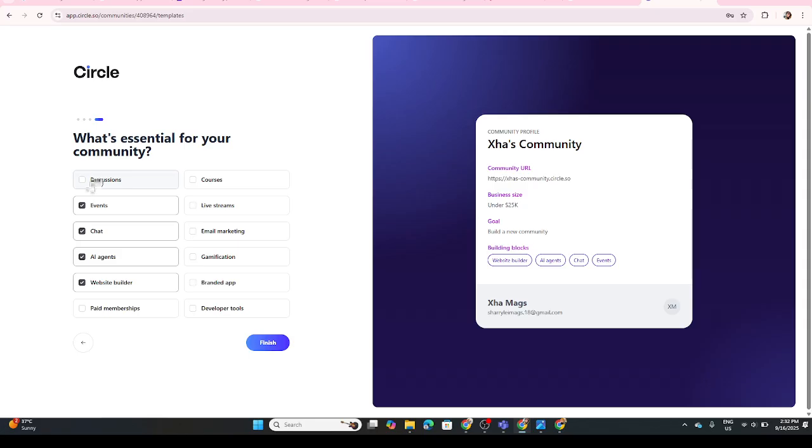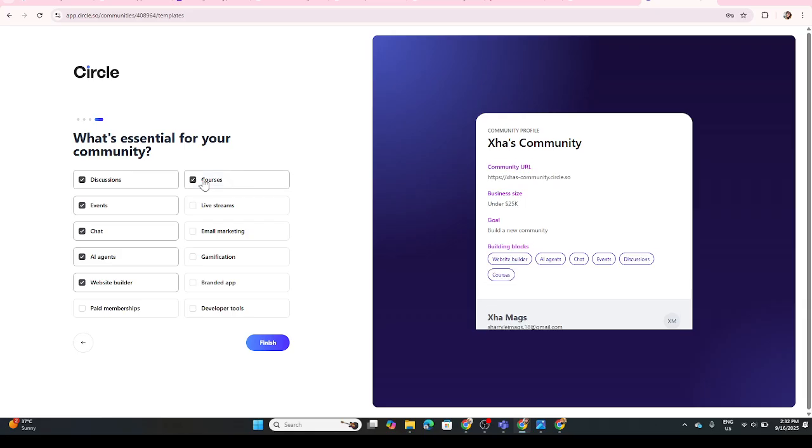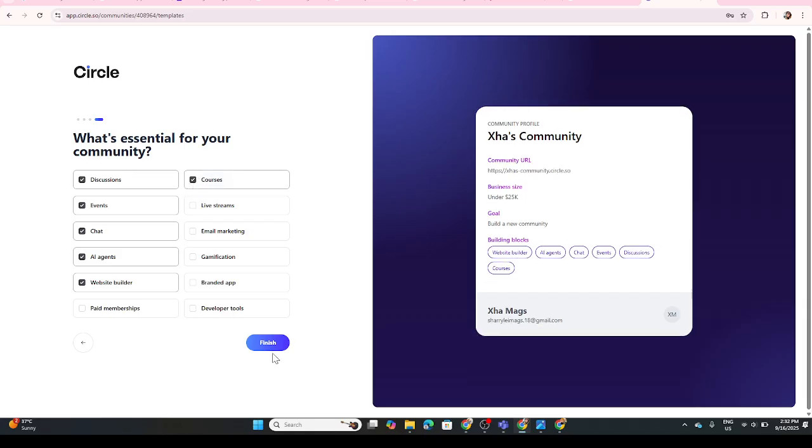And that's it, you're all set up with Circle.so. You can now dive in and start engaging with your community. Remember, consistent interaction and thoughtful content will be key to growing and nurturing your group.